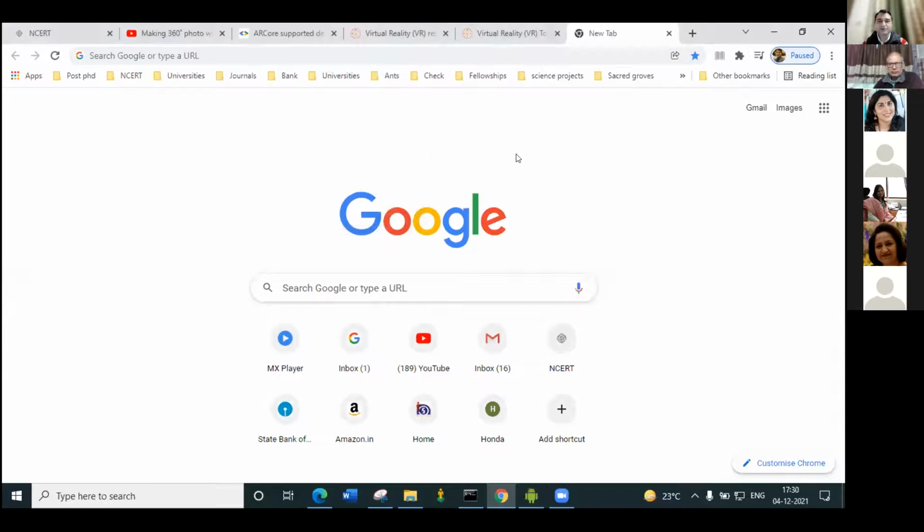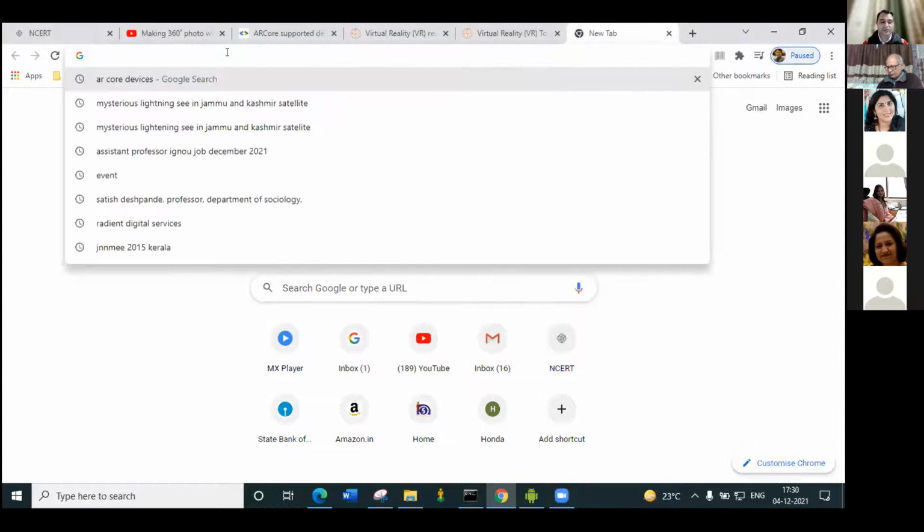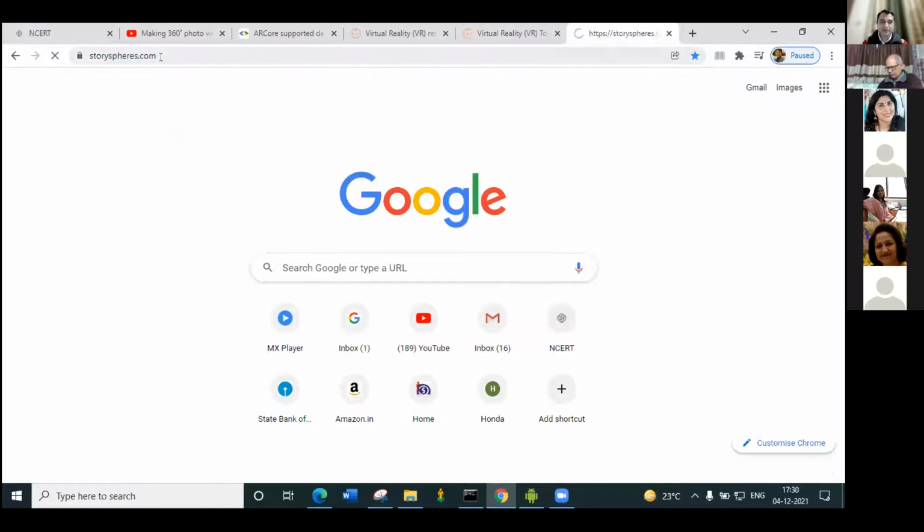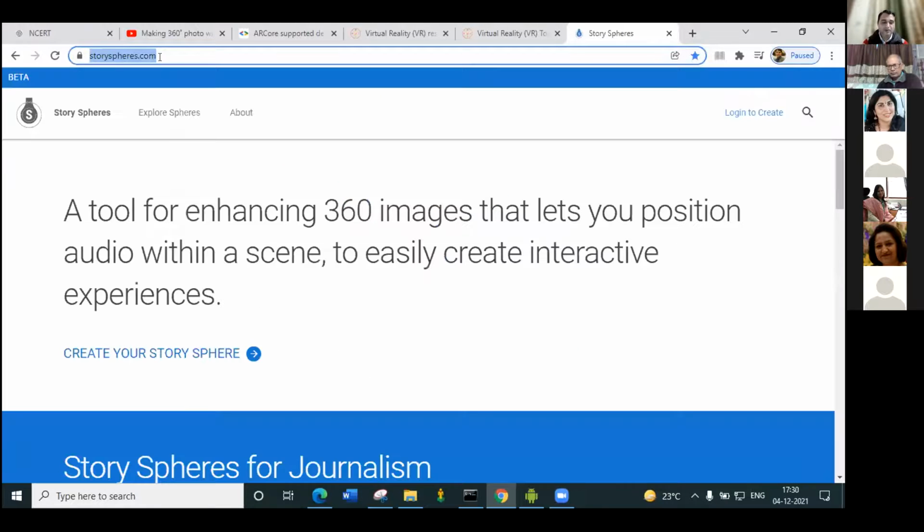Okay, so there is one portal to start developing some virtual reality story sphere. So here is the story sphere, but it has one drawback. I will be sharing the link. The drawback is that it doesn't work on Android. I don't know about the iPhone.